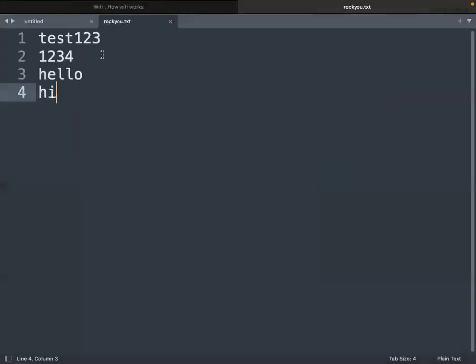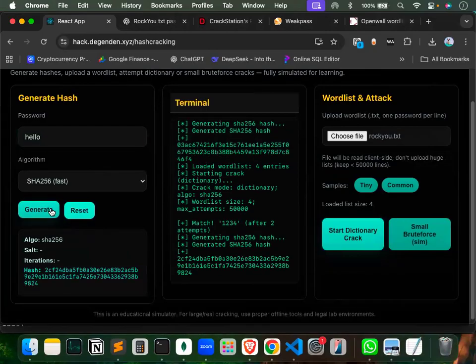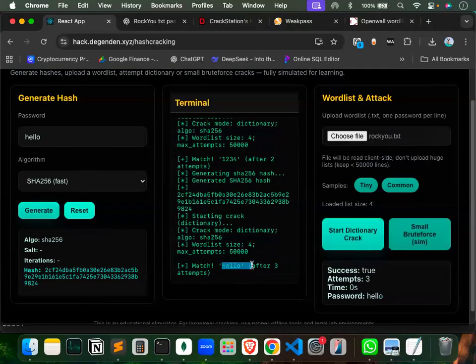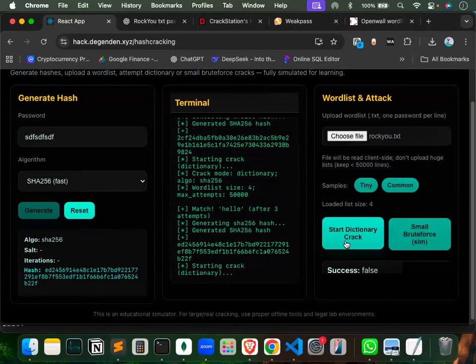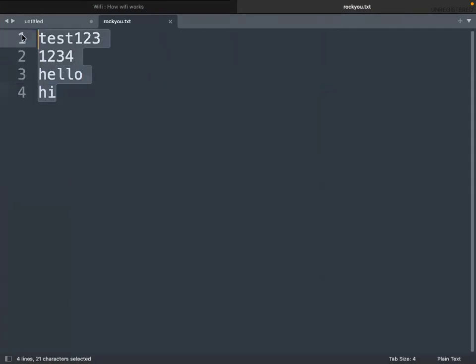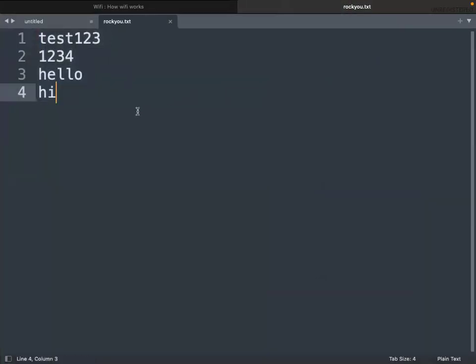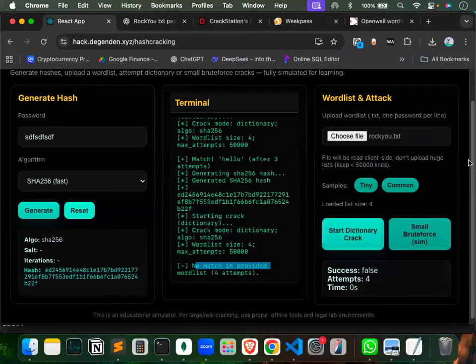Because in our dictionary, we have 1, 2, 3. If I give hello, it's already there. But if I give something different, which is not there, no match, because you don't have that in the dictionary. So that is a small simulation, but it's completely real. You can have a big file like the real rockyou.txt and apply it.